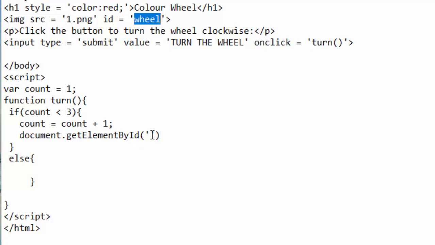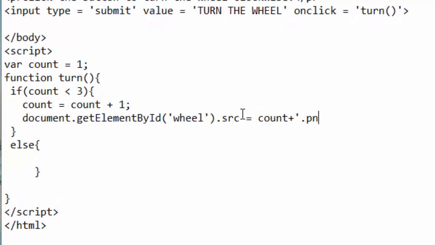I will copy it here. Then open its source. You remember images have sources where they belong. Go to its source and give it a value of count plus .png. This one means pick the number in the count, and then the plus means you attach .png to it, to that number, to create the value which will be shown by the image.